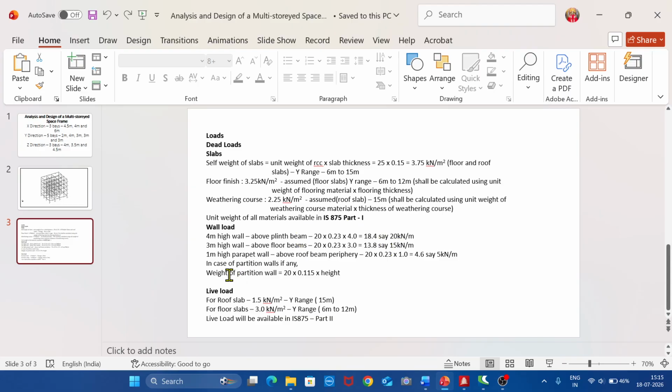In case we have any partition walls in the building, then we need to calculate the unit weight of the material used for the partition wall multiplied by the partition wall thickness, which will normally be a half brick thick, say 0.115 meters, multiplied by height. So that will be the weight of partition wall. So this is how we should calculate it.